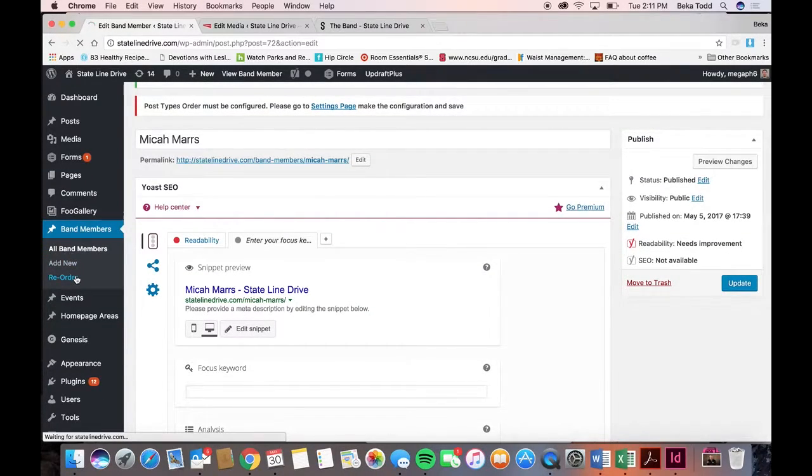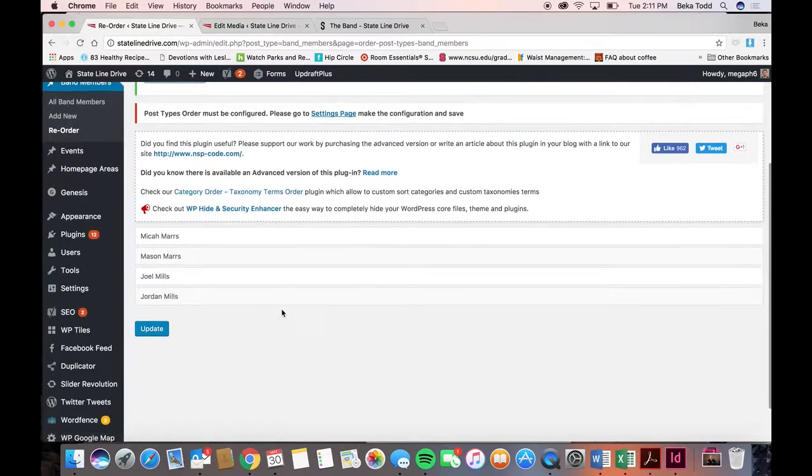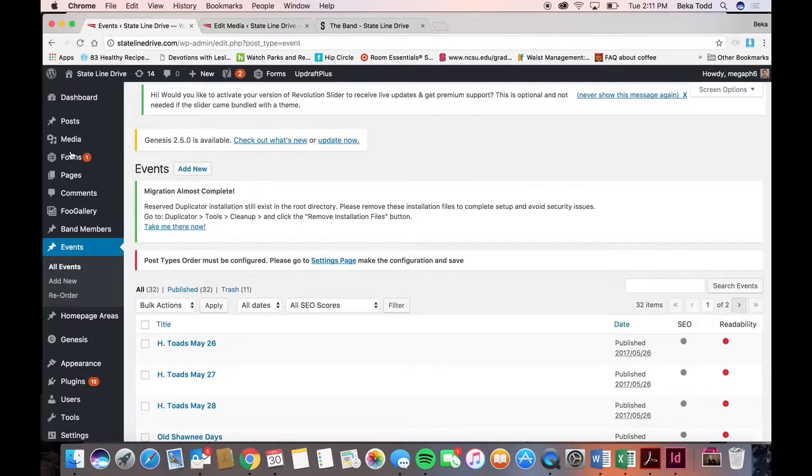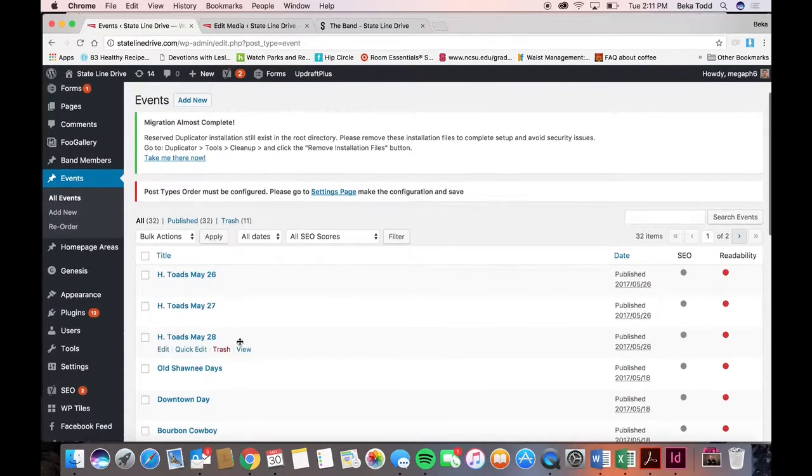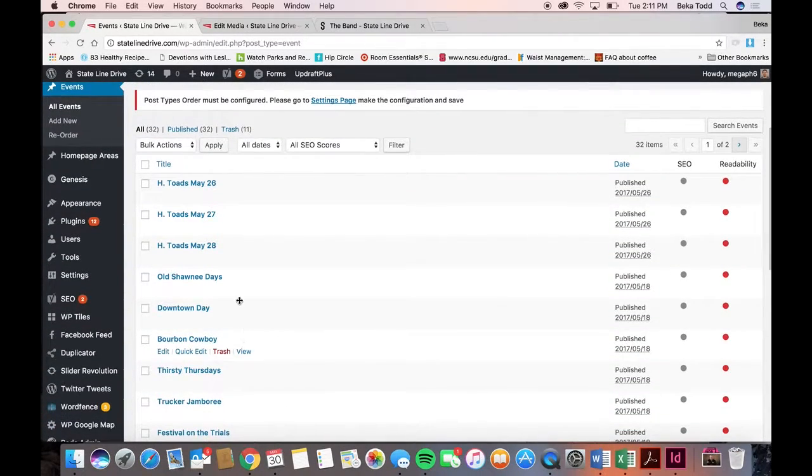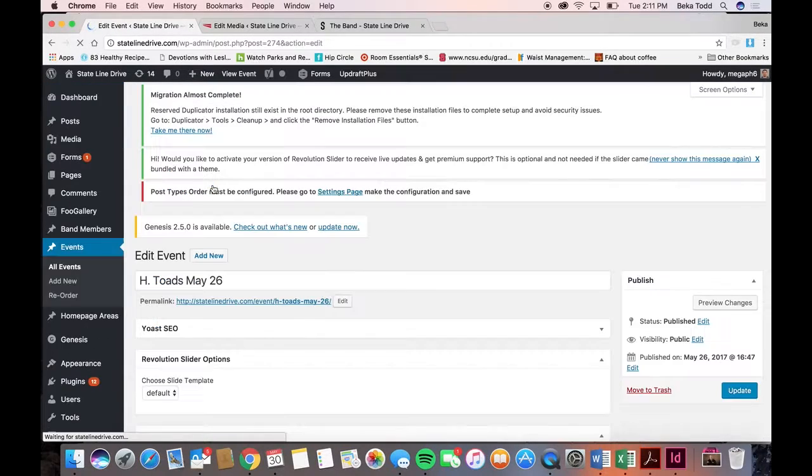And then you would click reorder to put them in a different order just by dragging them wherever you want, kind of like we did with forms, and clicking update. And that's all you'd have to do there. And events works similarly. So for events, it's got the same type of function. So I'll show you through here.